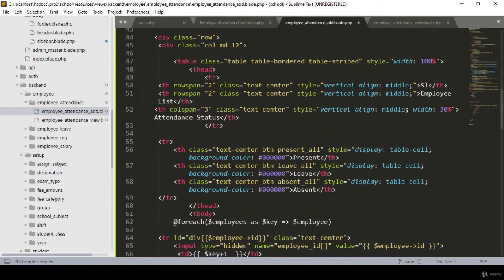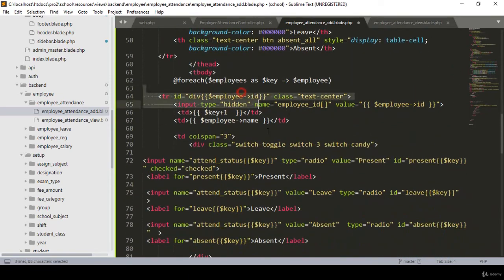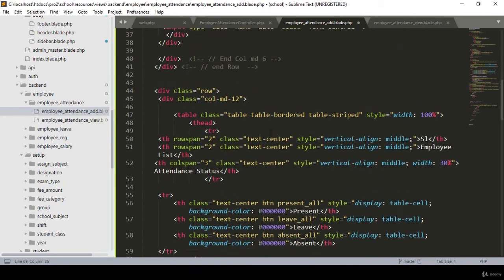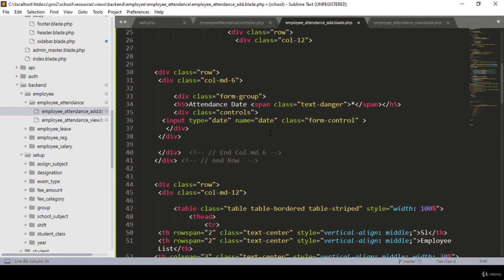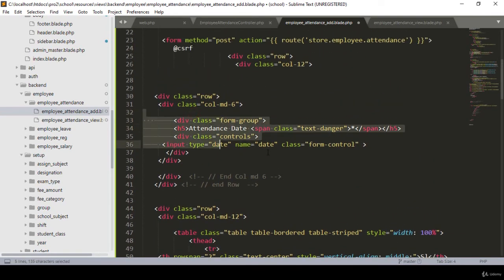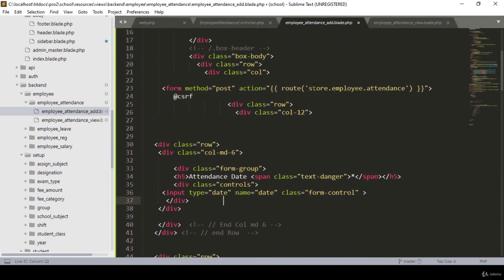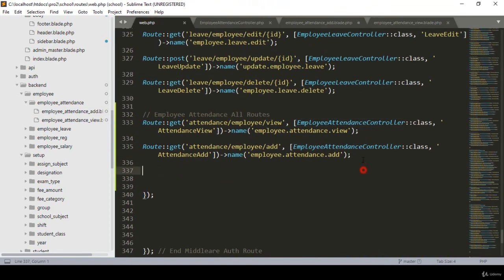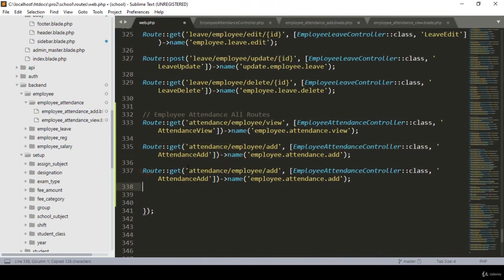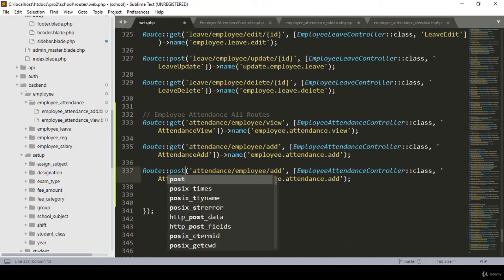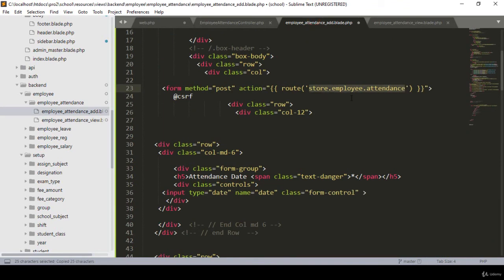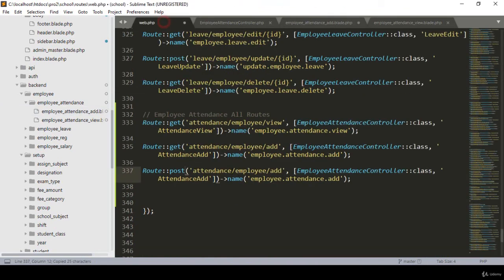So from here there is an employee ID. I pass it. I pass our date, right? So there is also the date. Here I've named that input name as date. Perfect. So now I want to create this route. Now go to our web route and I copy it, and here I paste it. That will obviously be a post method. I name this store employee attendance. I copy it. So that will be store employee attendance.